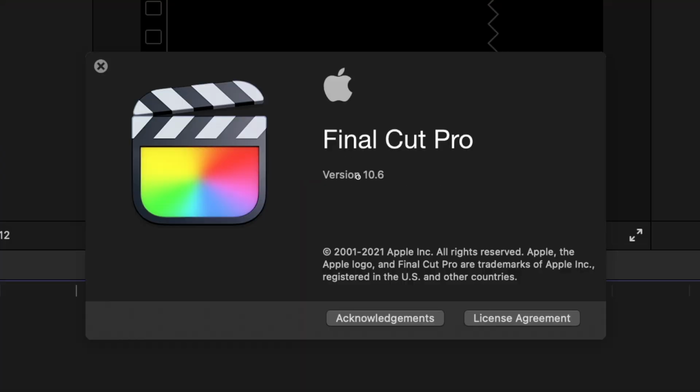The object tracker feature was added as part of the update on 10.6 for Final Cut Pro 10. So if you haven't done that yet, I suggest you do that first before trying out any of these effects. So let me just show you some of the basic things that you can do with this new tracker.